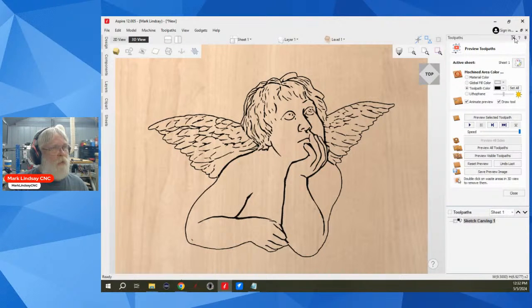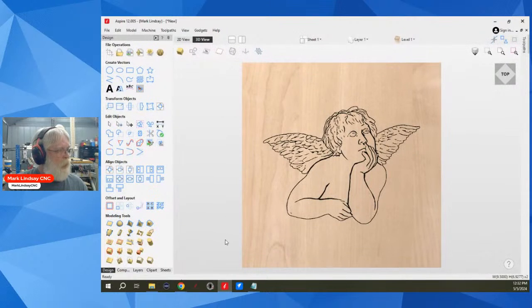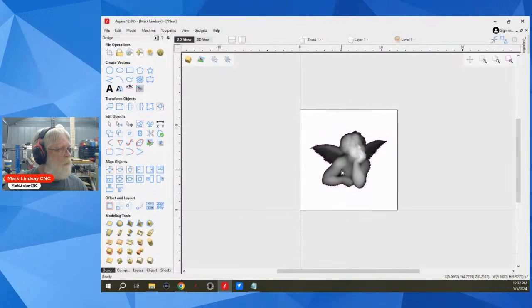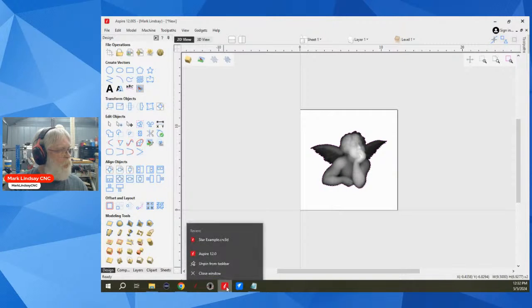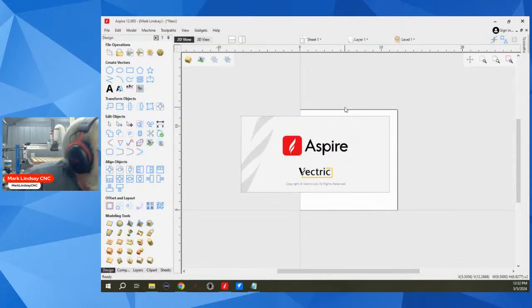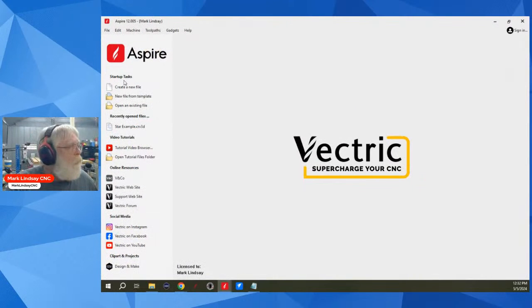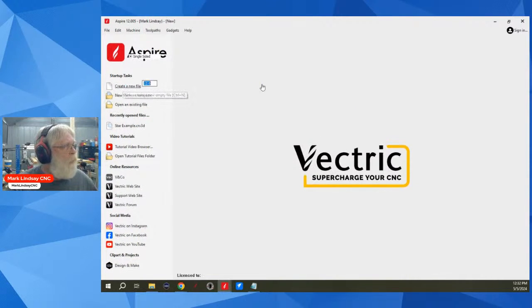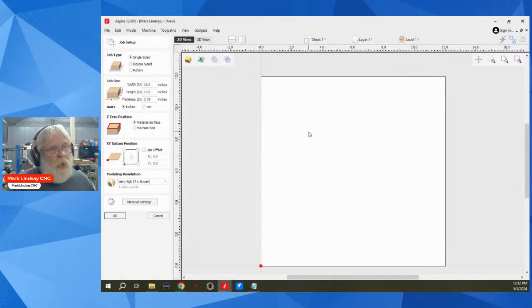But I can now come over here. Let's go back over here. I'll just start a new instance of Aspire, start a new session, and I'll create a new file. Because I'm not going to be working with a 3D file here, I can turn it down to standard. I'm just going to be doing 2D vectors. And I've got 12 by 12 and 3/4 of an inch.